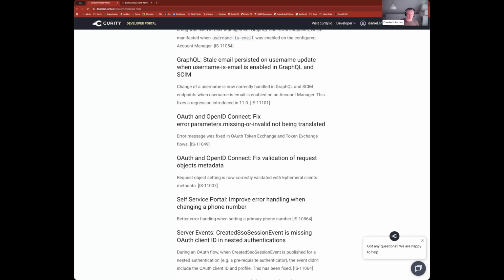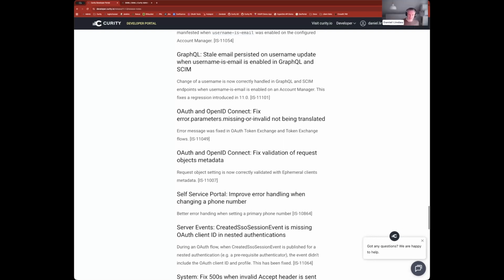OpenID Connect, fix error "present, missing or invalid" not being translated. Yeah, so that's just a message key in the token exchange flow that was not localizable. And messages are correct instead.